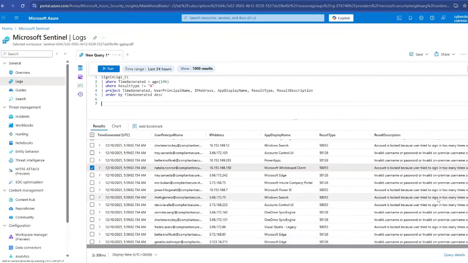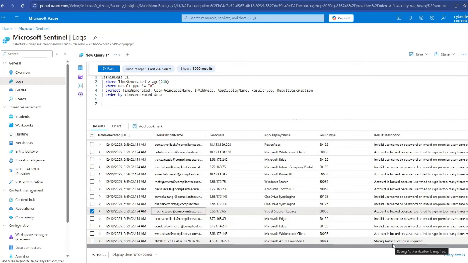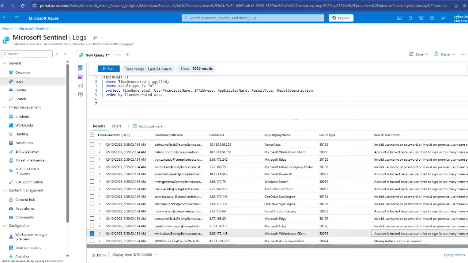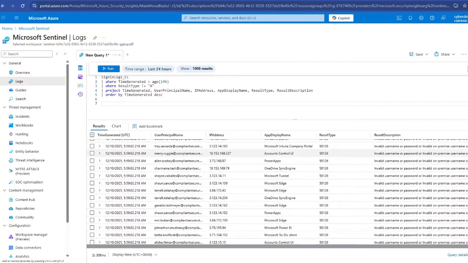This is a red flag. Also, we have account locked because user tried to sign in, and the account is Jonas, also Guerrero, Davis, and Frederick. Okay, so these locked out attempts are also worth investigation. Now, here it's worth mentioning, guys, that you see all of the result type, the value doesn't equal to 0. Okay, this is a classic indicator of failed sign-in attempts.